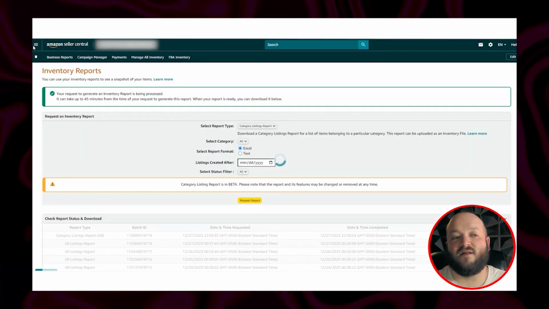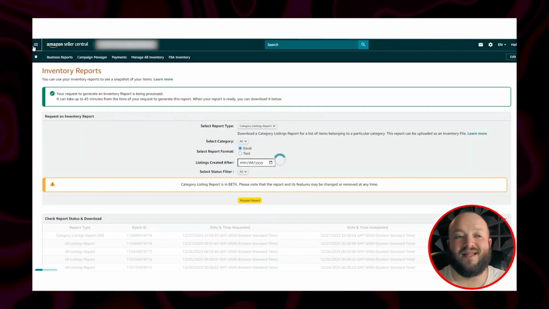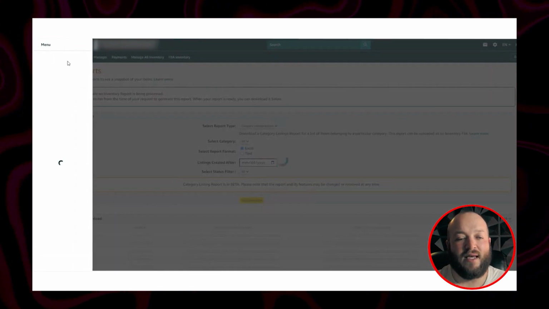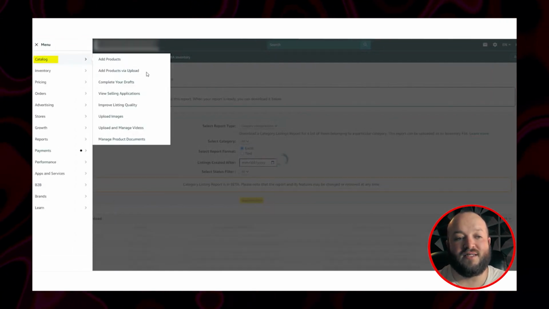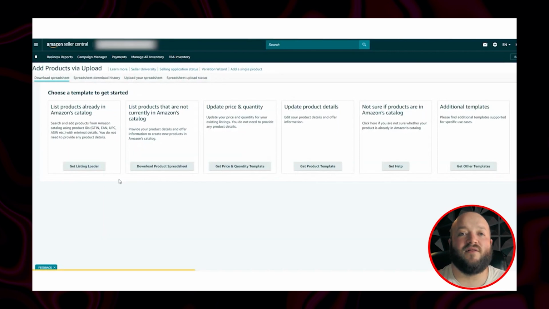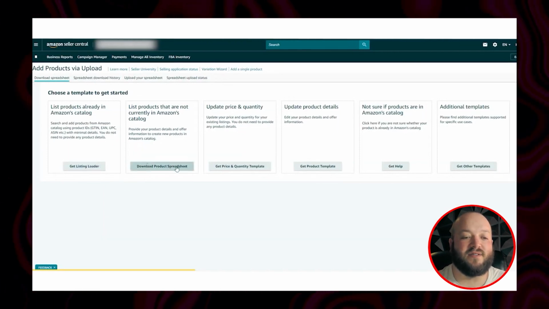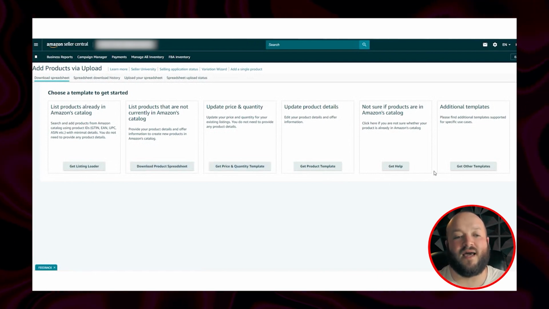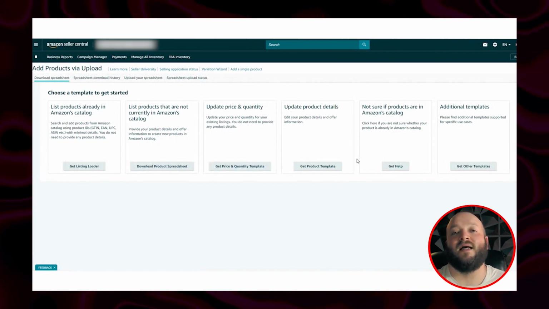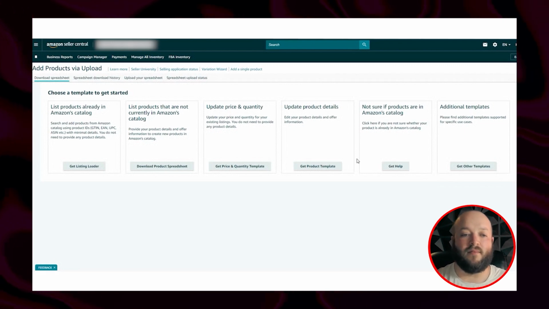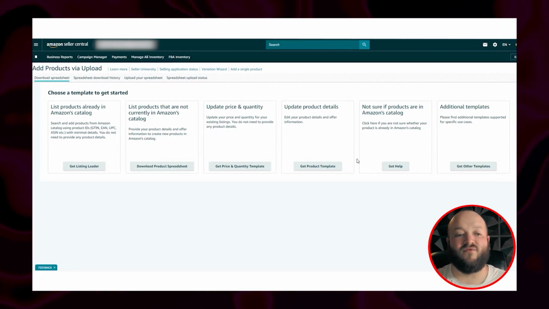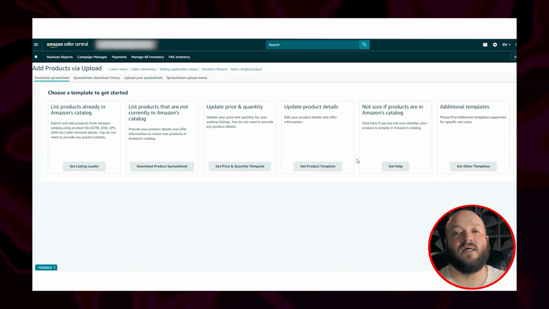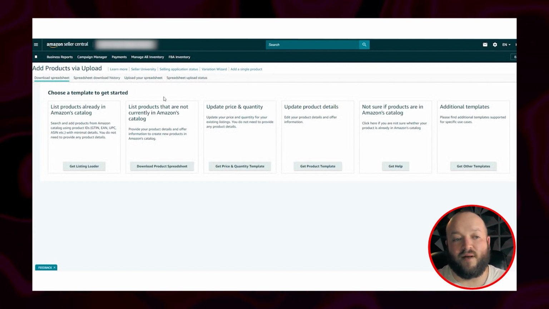So now that we're back in Seller Central, you're going to go to menu, and right at the top, you're going to see catalog. And once we go to catalog, you're going to see add products via upload. And you're going to get all these different spreadsheets for listing loader files, download product sheet, price update. There's all these different templates. I usually just stick to the category listing report for most of my stuff. I'm not a catalog expert, and I just do everything category listing report. I've really never needed to use these other reports. Category listing report has solved all my problems.